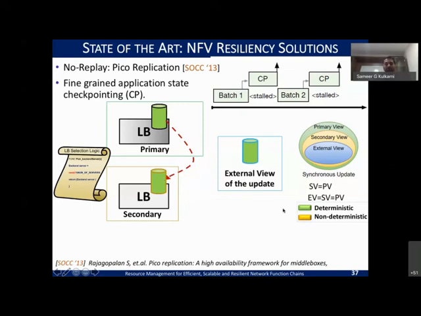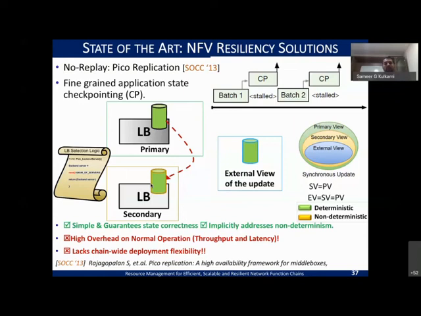And we try to just consider deterministic and non-deterministic behavior in these green and yellow packets, but you can see every time you synchronize, you have implicitly dealt with non-determinism, because you are running in a lockstep mode when the states are getting updated. So it's very simple and ensures the state guarantee, and it also implicitly addresses non-determinism, but you are incurring very high overhead, because every time you process a batch, you are checkpointing, and while checkpointing, the processing is stalled.